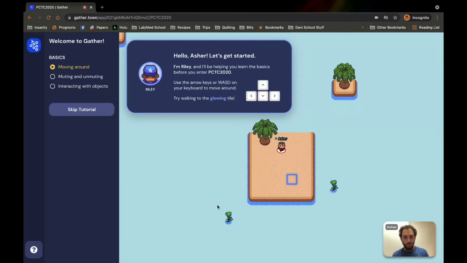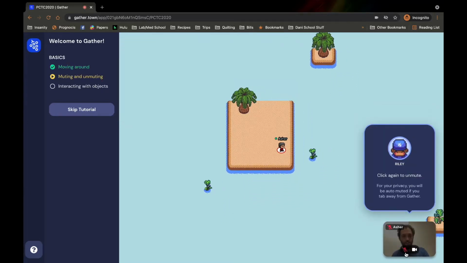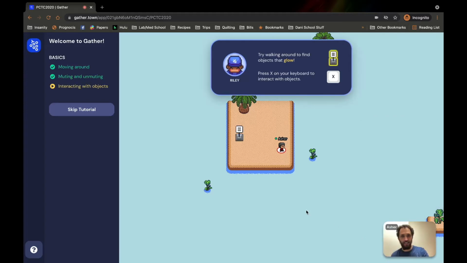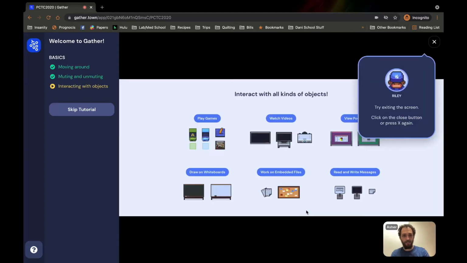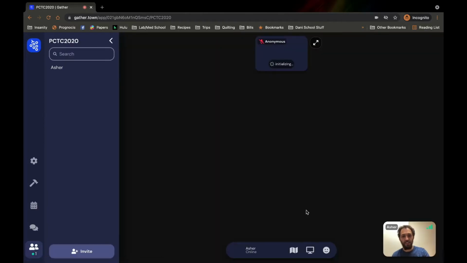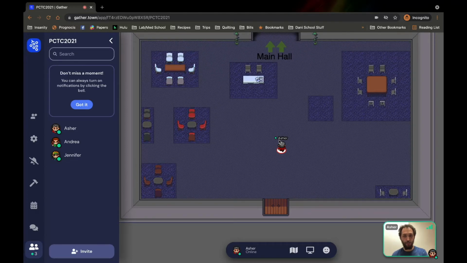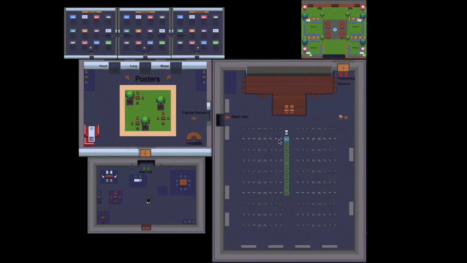So when you first start up Gather, they're going to have you do a quick tutorial. So we're just going to follow through and do all the instructions that they tell us to do. And then we can now enter the space. So now welcome to the PCTC session in Gather. This is the first space you will enter. And before we go through, let me give you an overview map of what all the spaces look like.